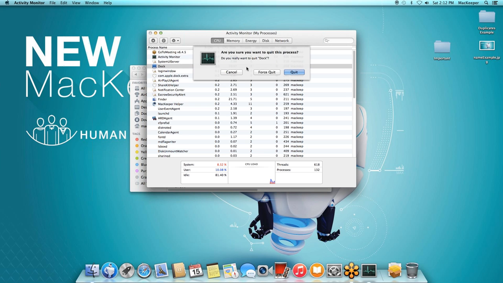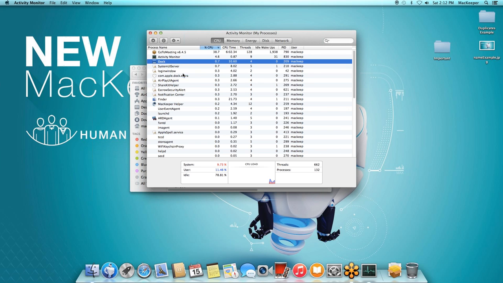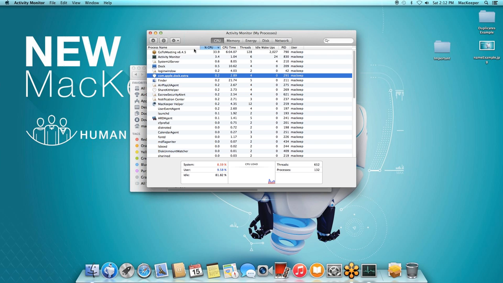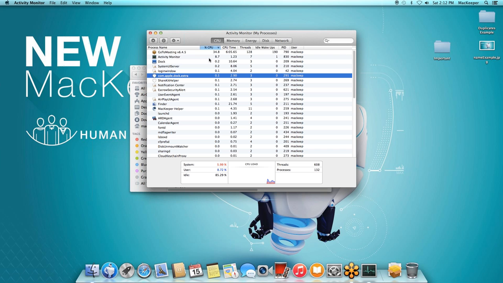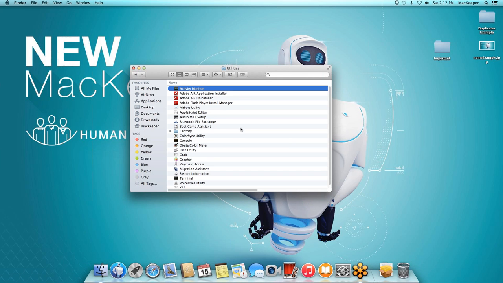It will ask us again if we do want to quit that certain process. We can choose Force Quit or Cancel if we decided not to quit that certain process. Here we can also see how much memory is taken by certain processes and by CPU. Let's quit the Activity Monitor and proceed with MacKeeper.